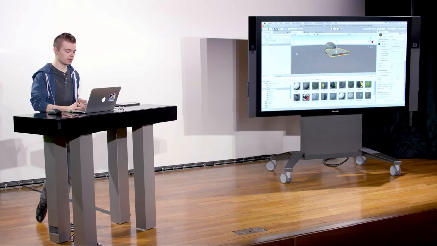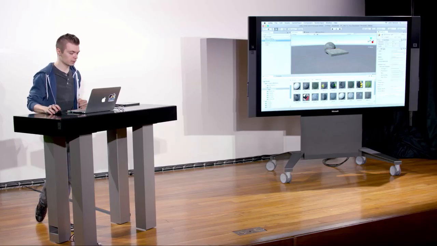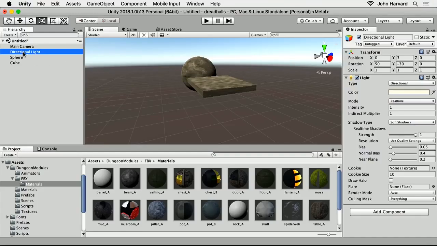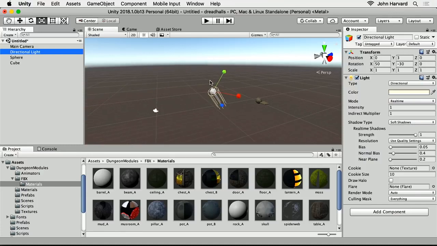So we can see that in Unity. Right now we have a directional light. This directional light is this object here. This directional light is only shining in one direction. So I can move it here.